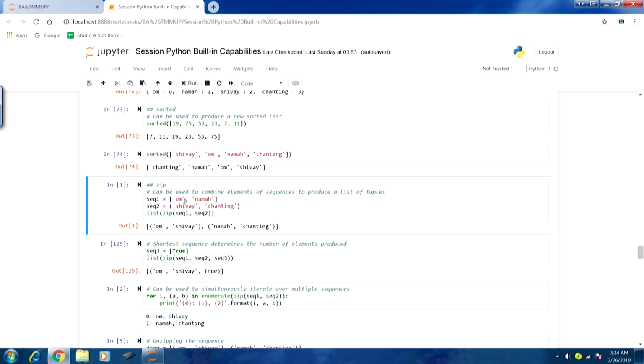Again, let us run this block of code. You can see from sequence 1 and sequence 2, using the zip function, where we pass these two sequences as arguments, we are creating a list from the return value. This list is made up of 2 tuples. The first tuple has combined the first element from sequence 1 and the first element from sequence 2, Om Shivaya, in one tuple, and the second tuple combines the second elements, Namah chanting. In this fashion zip can be used to combine elements sequentially.